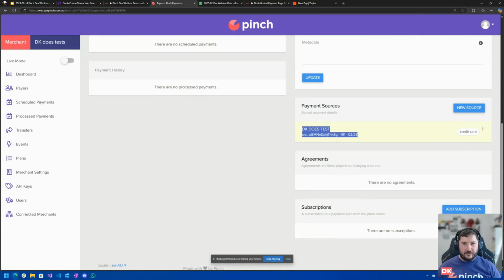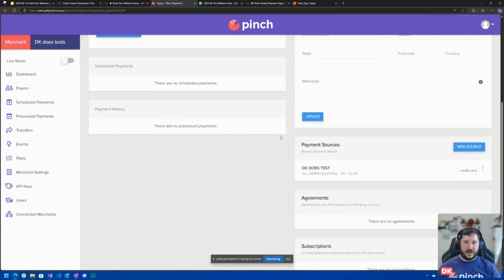So now, if I want to take payment from this payer, I can do that freely using the Pinch API, because I've stored that payment source with this payer. So this unlocks me to do more integrations, to schedule specific payments or sign them up to a subscription, or any of that kind of thing I can now do now that I've stored that. I've got that credit card's information stored against this payer.